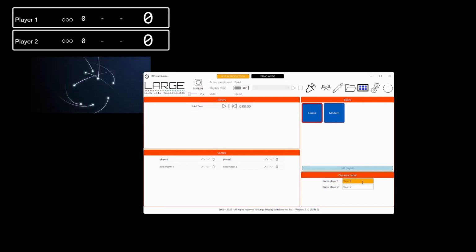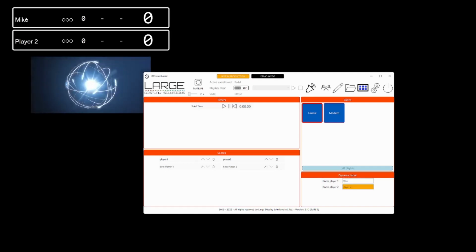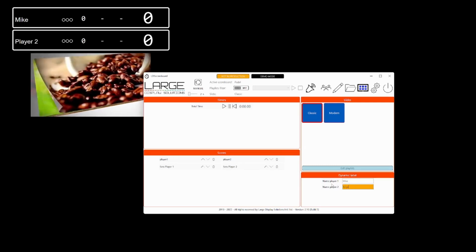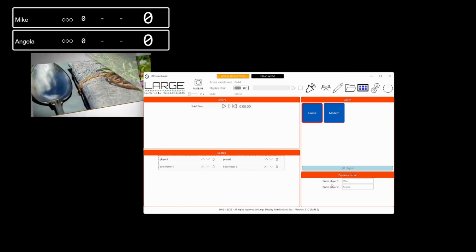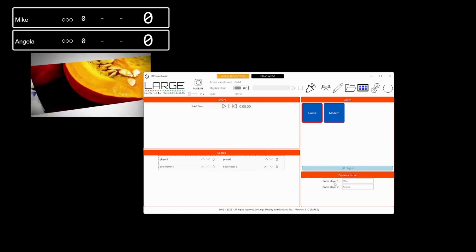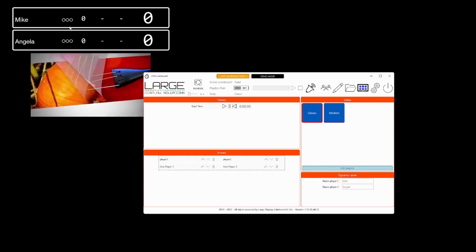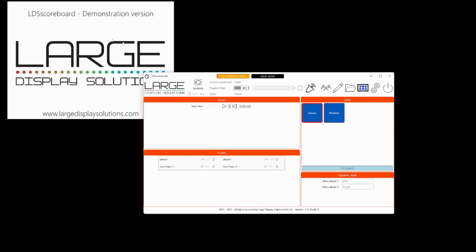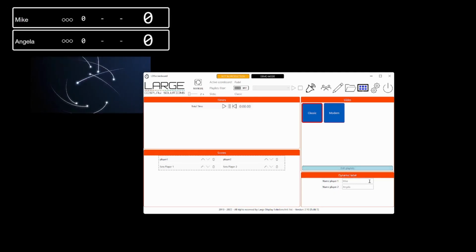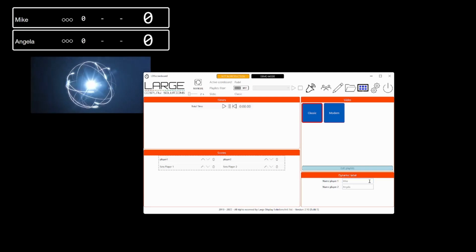But the idea is that here you can say he is Mike, and it has been changed in the scoreboard without any further modification, and this one is Angel, for example. So this is what dynamic labels are. Labels that you can change the content of dynamically, right? By typing the content in the control panel or using the HTTP API. Let's see how to configure a scoreboard with this kind of labels.